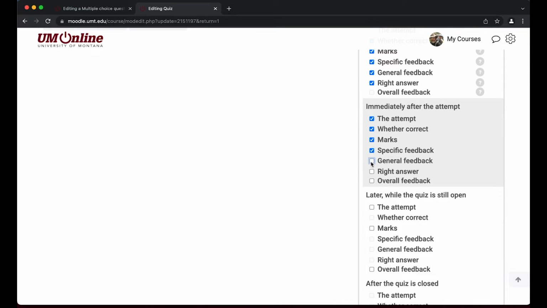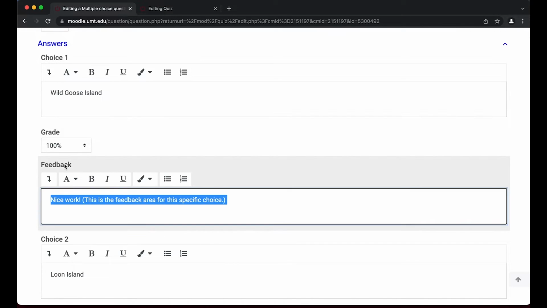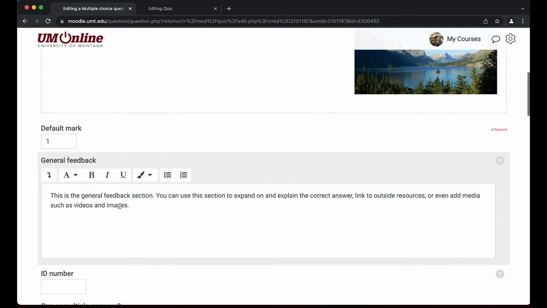General feedback is feedback that is given for each question regardless of the student's answer. General feedback is also added within the settings for each question. Let's go to our question. Scrolling up, we can see the general feedback area.